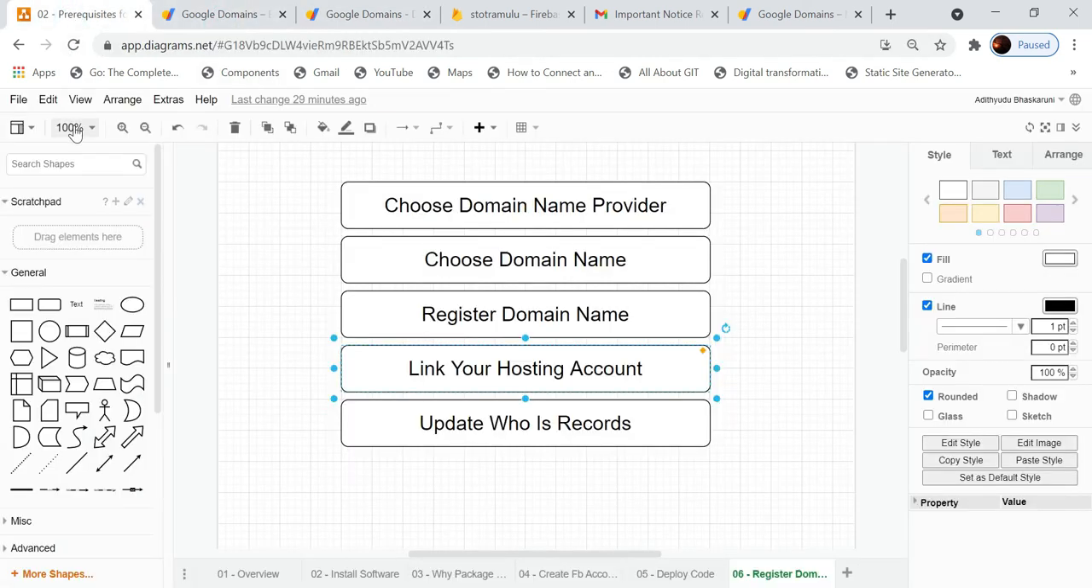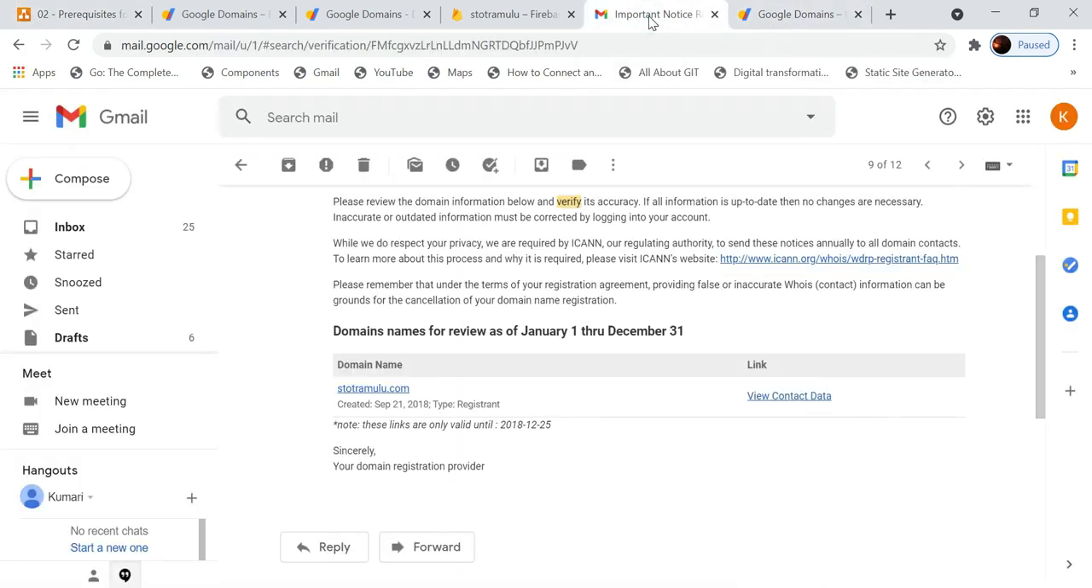After that you will also get an email from the domain name registrar. The email would look something like this, asking you to enter the contact details. This is an important step. You need to provide the right contact details.